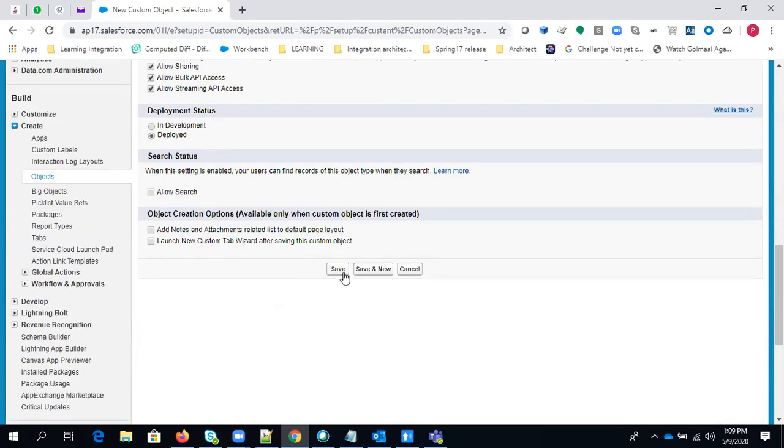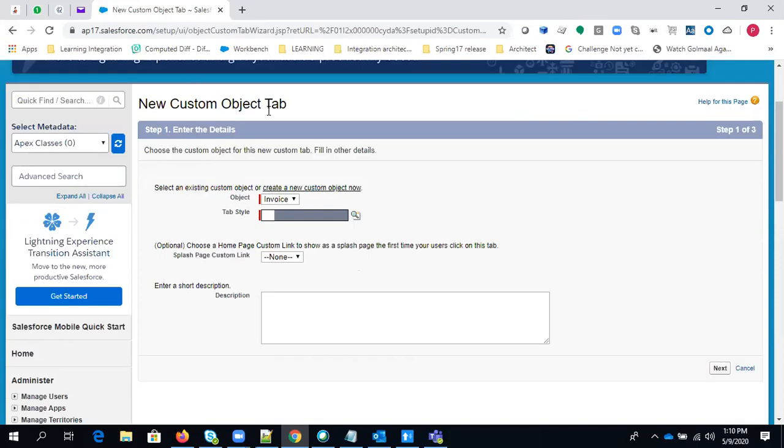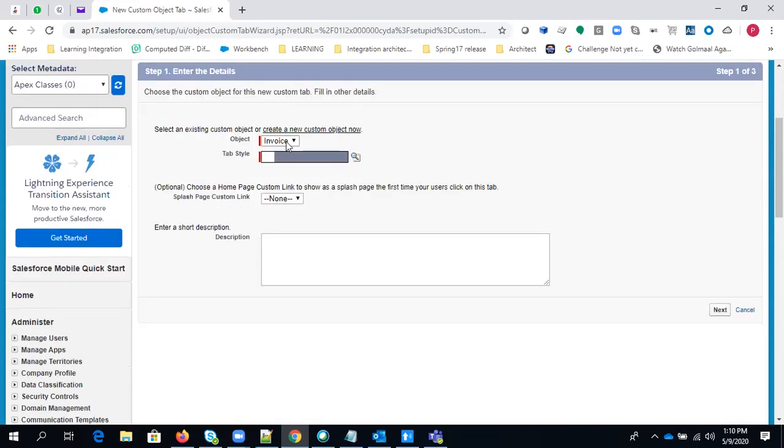And just hit save. Here you have a new checkbox: if you want to launch the tab creation wizard simultaneously with the object creation, you can check this checkbox, and the screen will take you to the tab creation wizard without going step by step. So you can simply hit save. Here you can see we are in the new tab creation screen, and you can create a tab from here. The object Invoice is already selected.